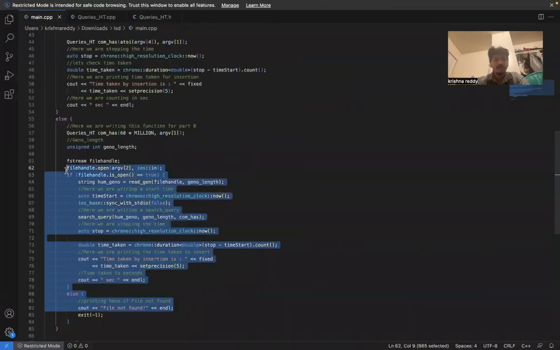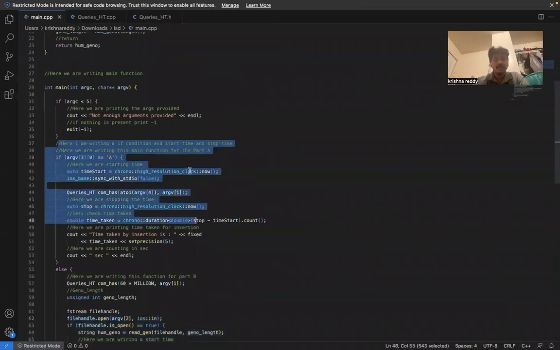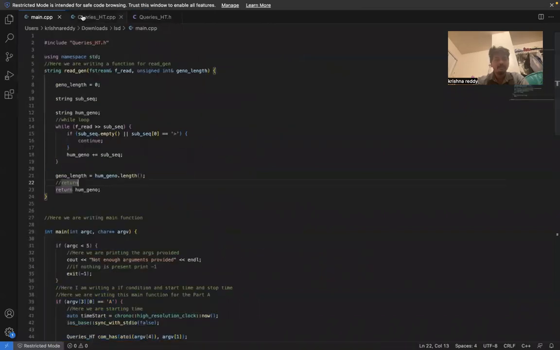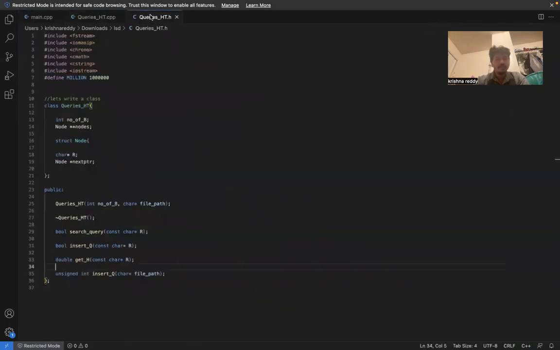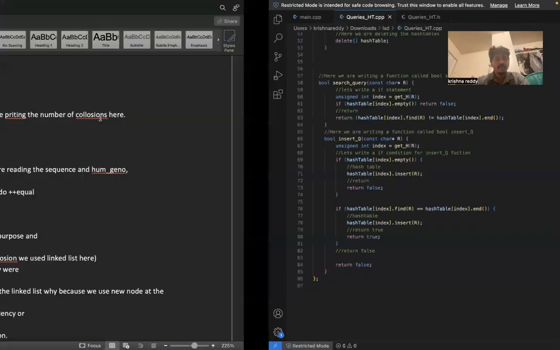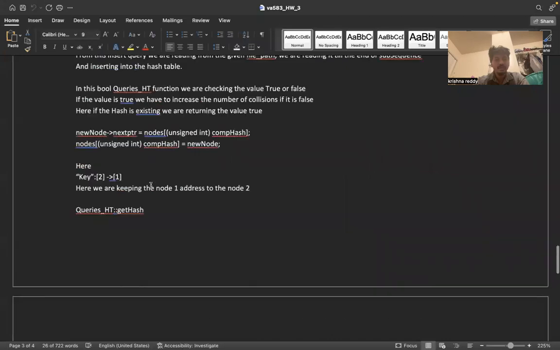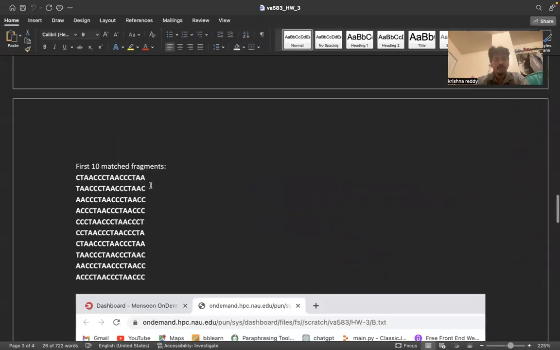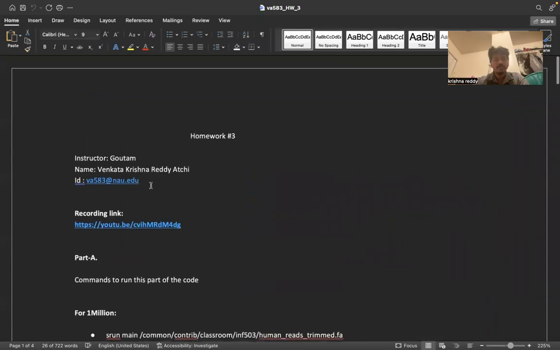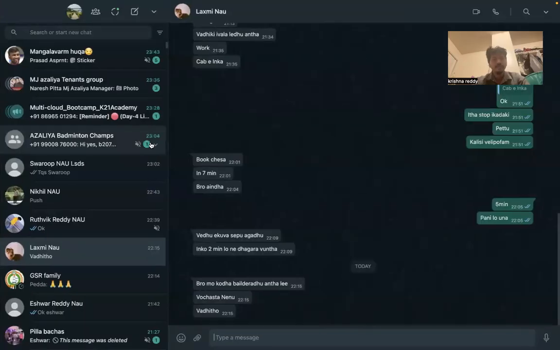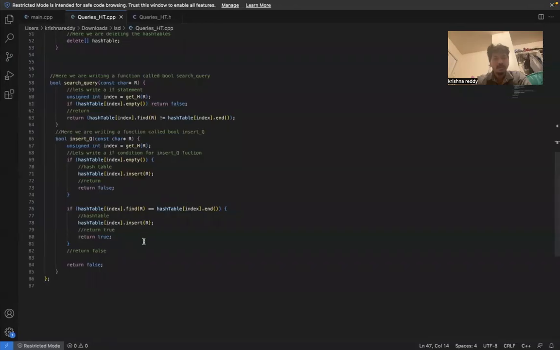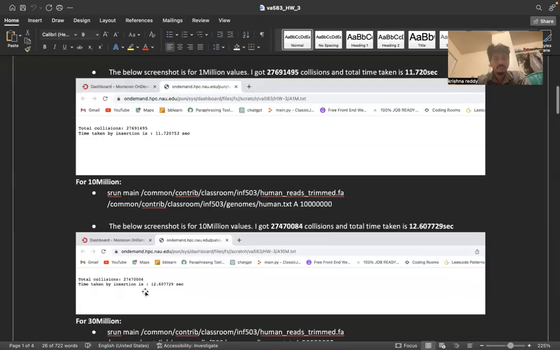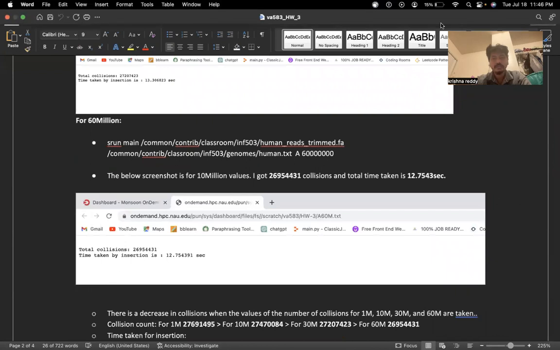So this is my part B code, and this is my part A code. This is my query function, and I have written everything in the document. I have written a clear explanation and put the outputs of all these outcomes. I have to upload this document in the recording section. Thank you so much.